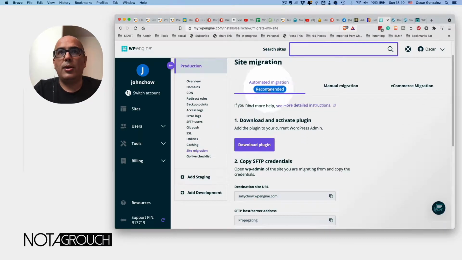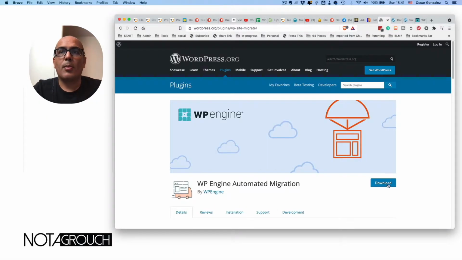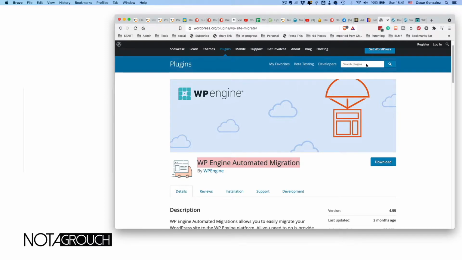You go to the automated step right here. You're going to download and activate the plugin on the current site. So we're going to download this plugin. We could also install it directly into the dashboard, and that's what I'm going to do right now. So instead of downloading, then uploading and all that stuff, actually I'll show you both ways. So one way is to do this way.